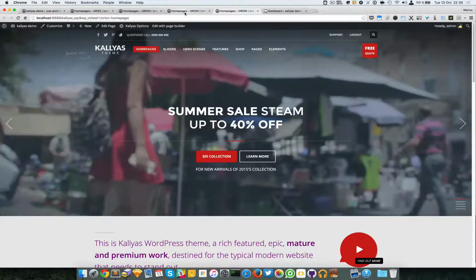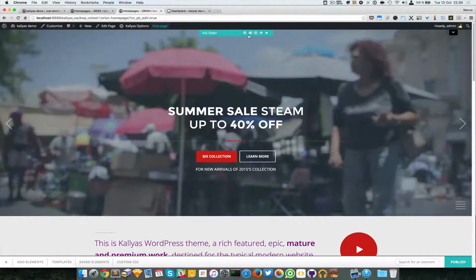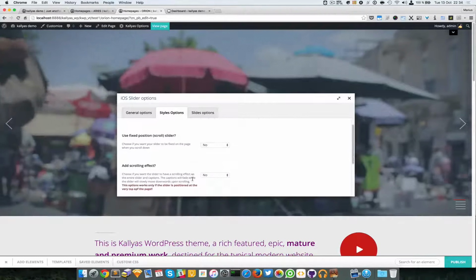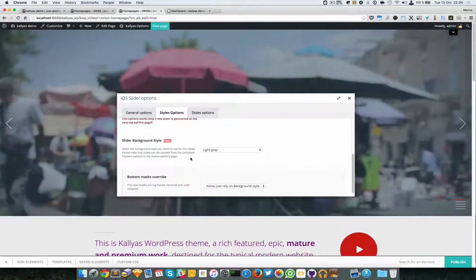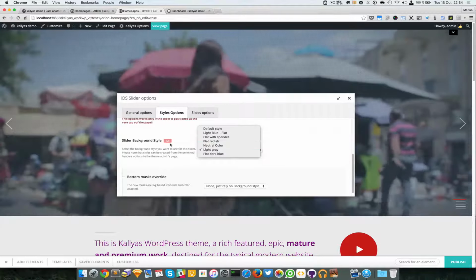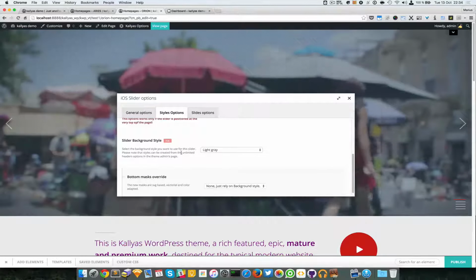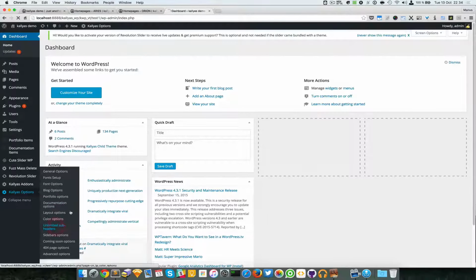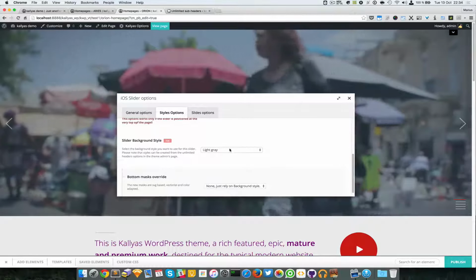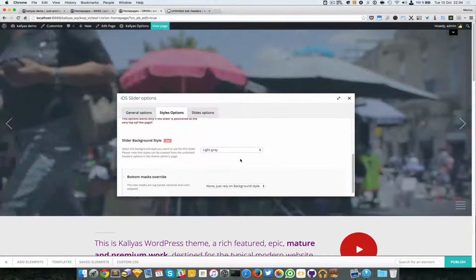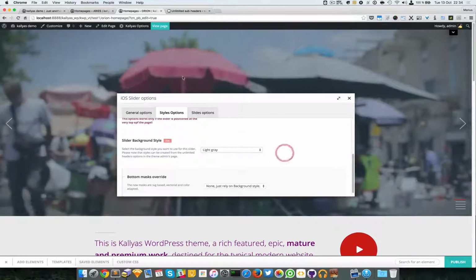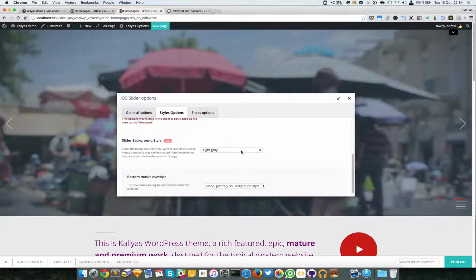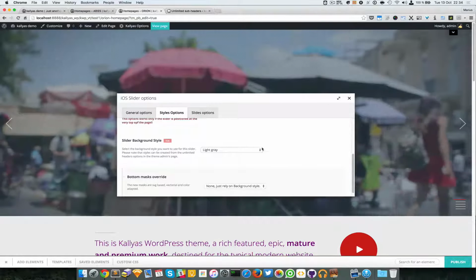So moving forward, you can choose a background style. These styles are defined in the Kallyas options. To be honest, I don't recommend choosing nothing or stressing about it, because you're probably going to cover all this with an image or a video or something else.